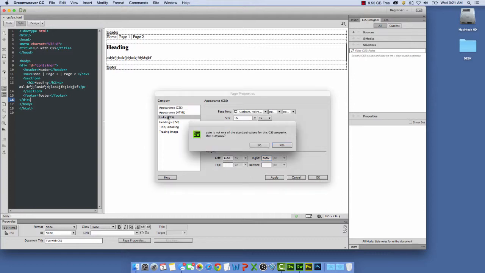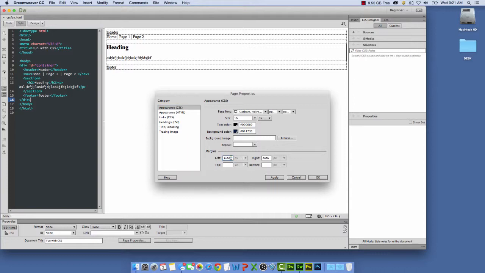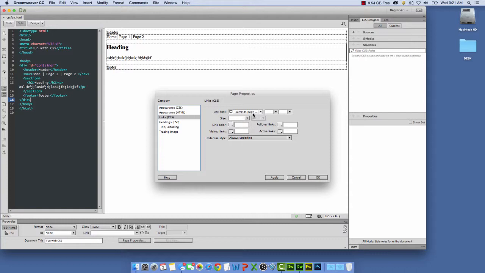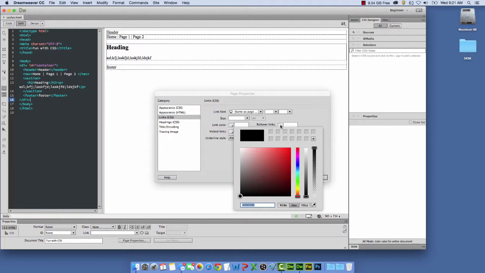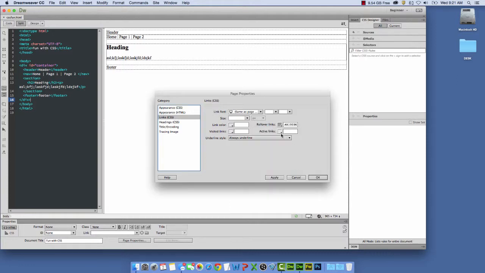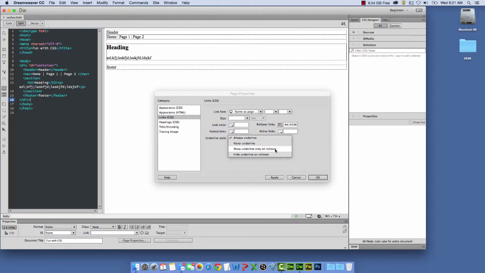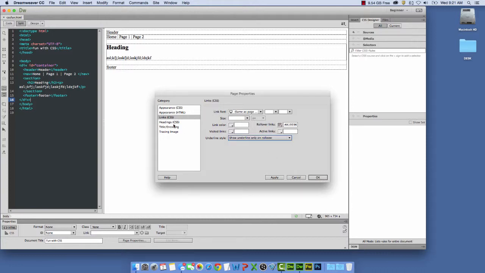Then I'm going to jump down to links. Okay, so it doesn't like that I used it that way, so let's say no, and we'll leave it for now. I'm not sure why it didn't like margin left auto, margin right auto, but we'll move on. This is where I can do some pseudo classes. I can decide that I want my links, when you roll over them, to be this color, and active I can leave, and then let's just show the underline on the rollover.